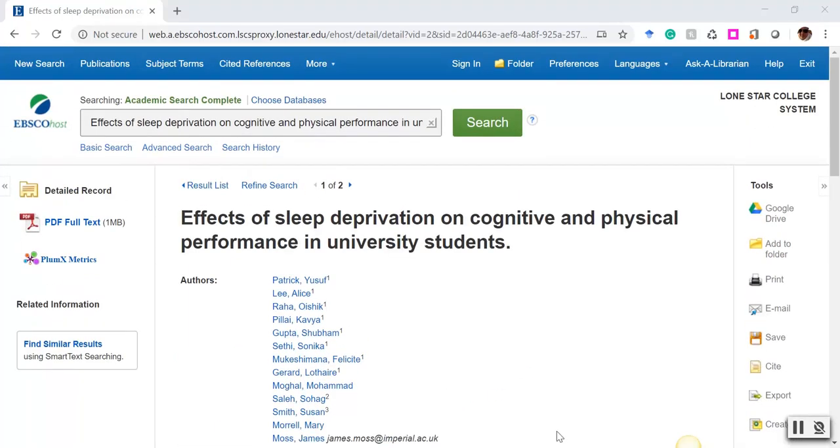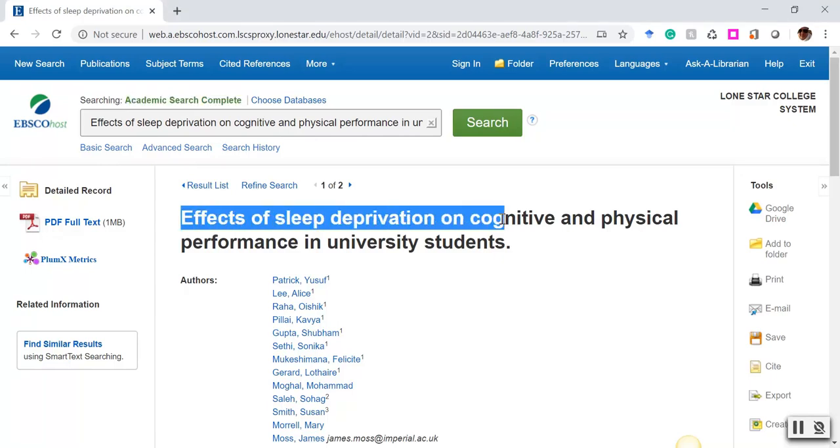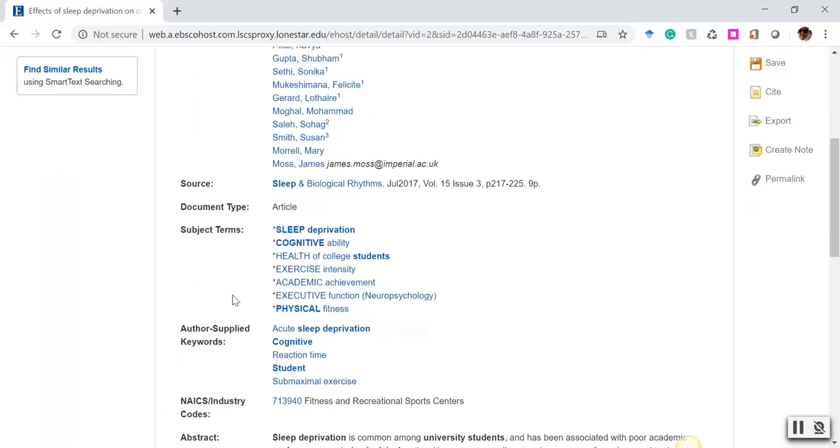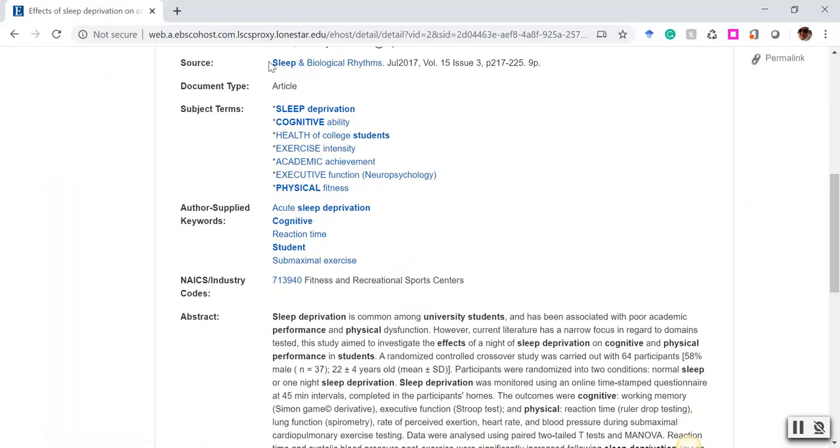In this example, I'm going to use an article found in Academic Search Complete called Effects of Sleep Deprivation on Cognitive and Physical Performance in University Students. You can see in the detailed record here, we have a number of authors. The source is listed, and it says that it was published in the Journal of Sleep and Biological Rhythms in July of 2017. It's published in volume 15, issue 3.